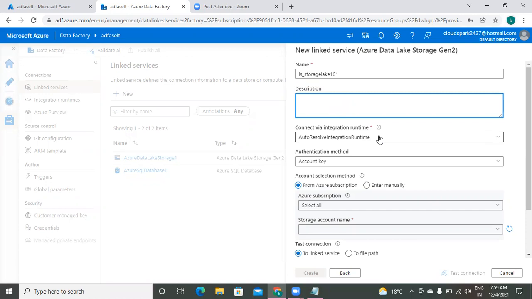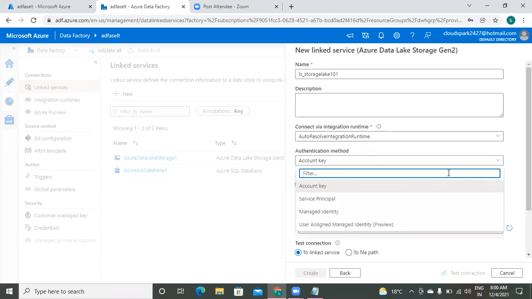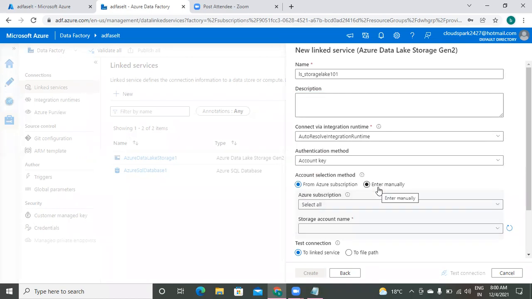Okay, but to create the linked service, what is the prerequisite? Integration runtime. Now your data lake is part of Azure service. For that, auto integration runtime. Microsoft is already giving you an auto resolving integration runtime. That is predefined. You need not create it. Already that is selected. And authentication method. Let's keep it as account key.